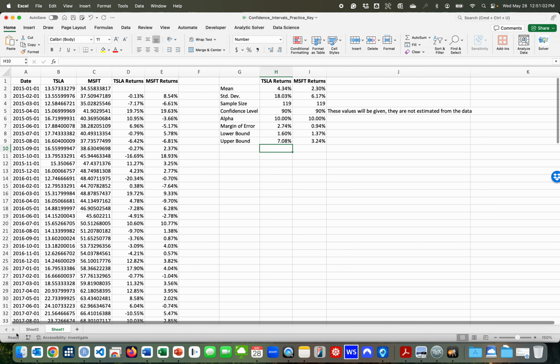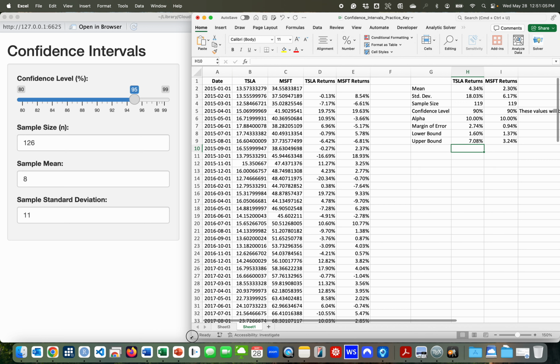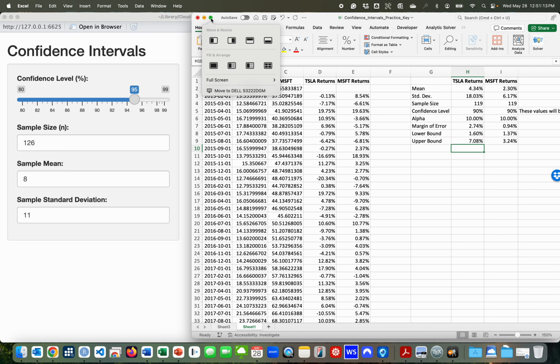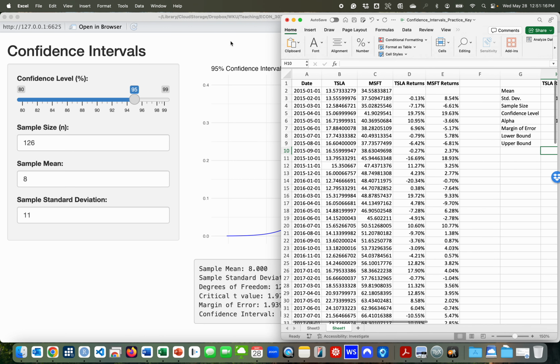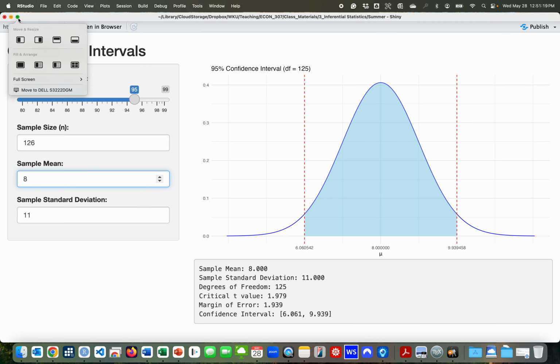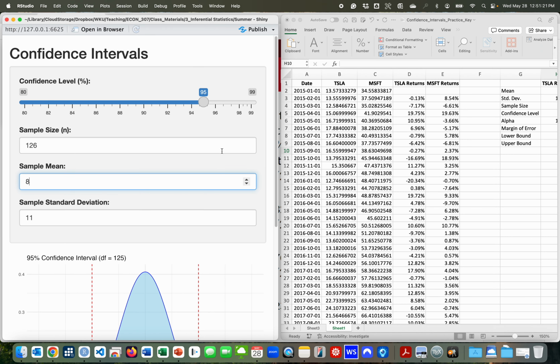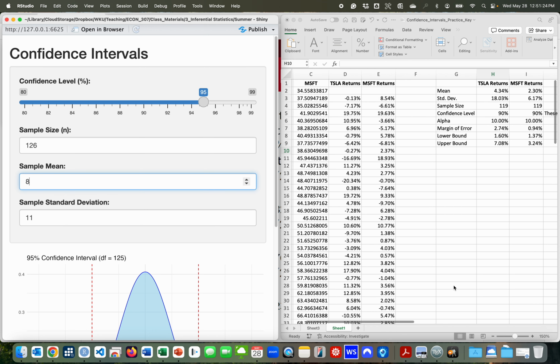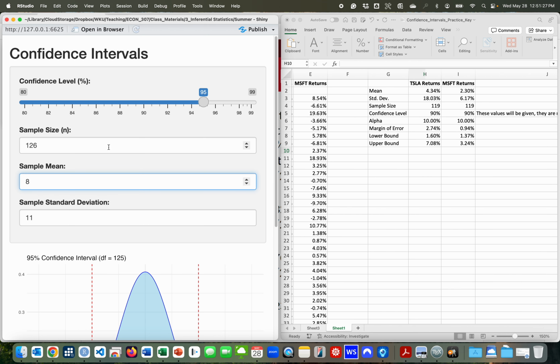So let's take these values and see if we can enter them into this calculator and see what we get. Actually, let me put this to the right and this to the left. All right. So we're going to put these values in here. Again, our numbers should be pretty close here. They'll be off a little bit just because of rounding error in the sample mean and standard deviation, because we're entering them here, and they were computed very precisely in Excel.